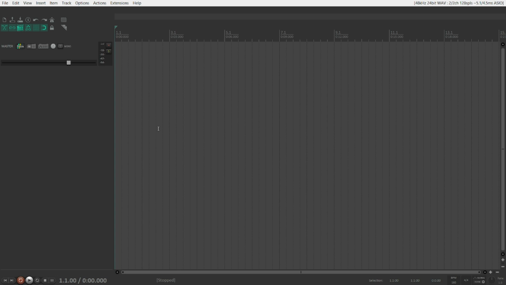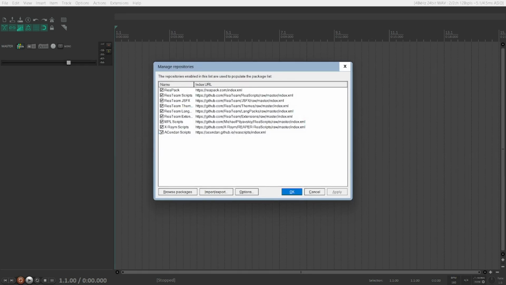Okay, let's close out of Reaper. Okay, let's hit Alt-X and go back into ReaPack, and go into manage repositories. So let's hit end. Huh. What happened to the repository? Browse packages, cancel button, OK button. Options. Import repository. Import offline.